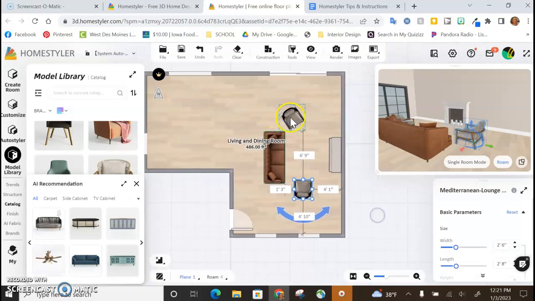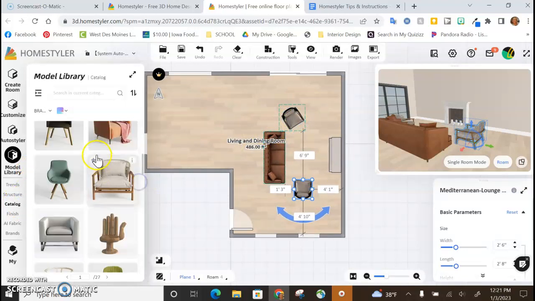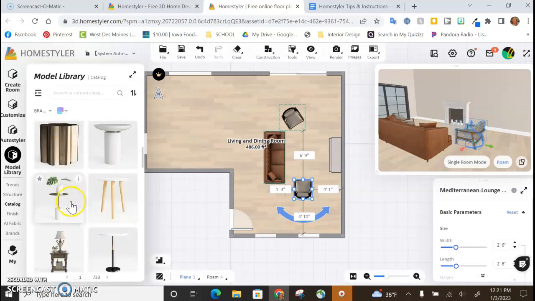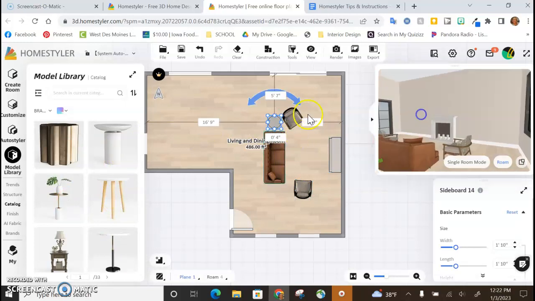That is adding furniture. When you go to catalog, you can see all of the different options. So it's nice that it's grouped by space. A side table would be like a little table next to your sofa. So maybe I want like this little table here for these people to use. So you can see that.